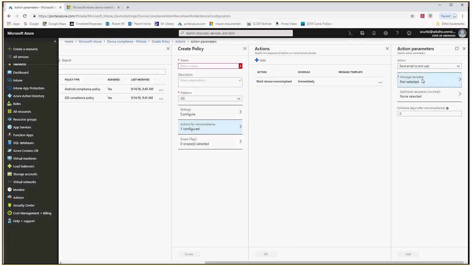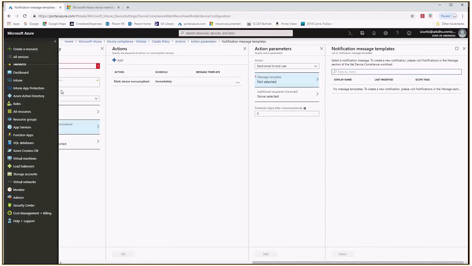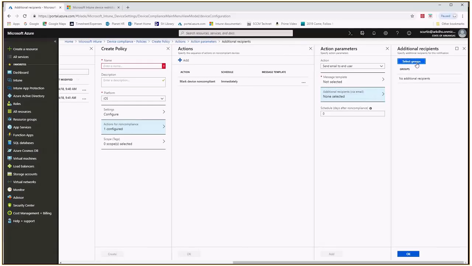When you email the user, you can set up a message template. It's not created right here. You have to create it over here somewhere, but you can set up a message template and then choose it, and the message template will say, well, you're not compliant for this reason, and you need to get compliant. And then you can also add additional recipients. So you could add yourself, or the IT group, the help desk, or something like that. You could add other recipients, which is handy to see that go out.